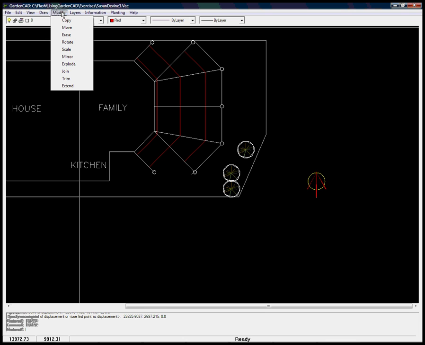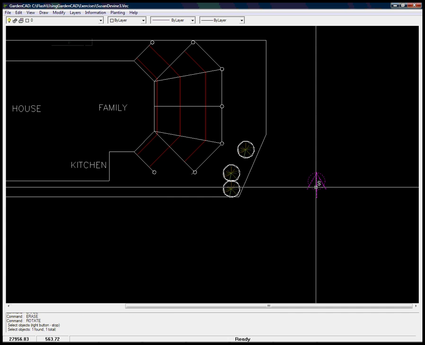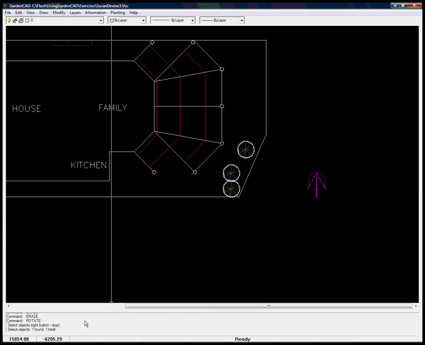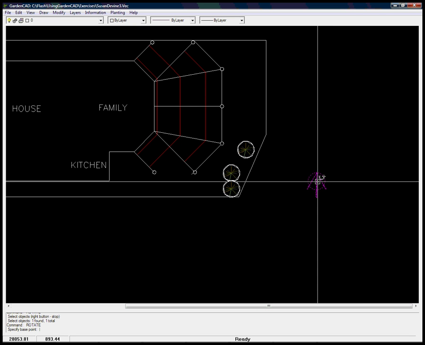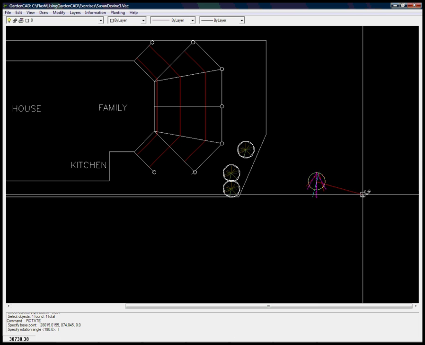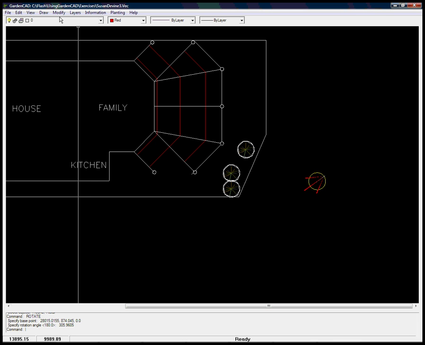A rotate, clearly the north point here would be a candidate for that. Pick the object, watch down at the bottom, it says select objects 1 found, 1 total. You would then right click your mouse button, specify a base point in the middle there, and then move away, and you can see I can spin my north point indicator.